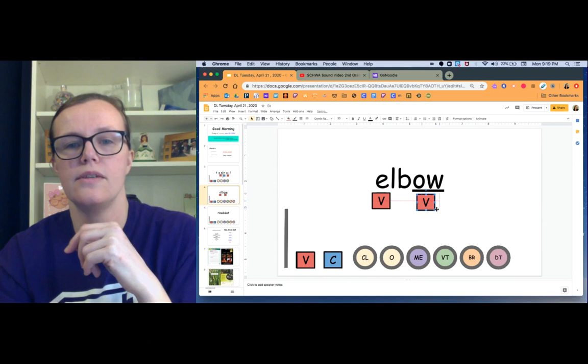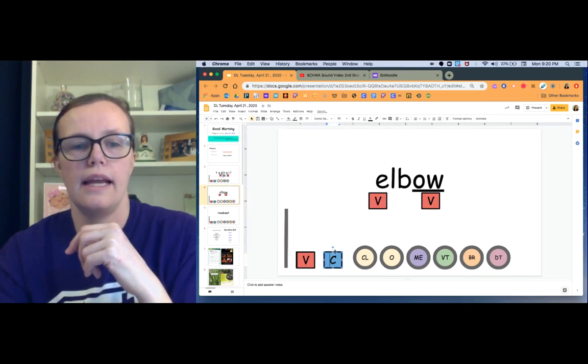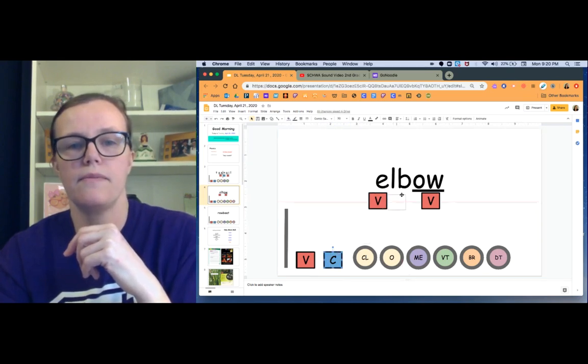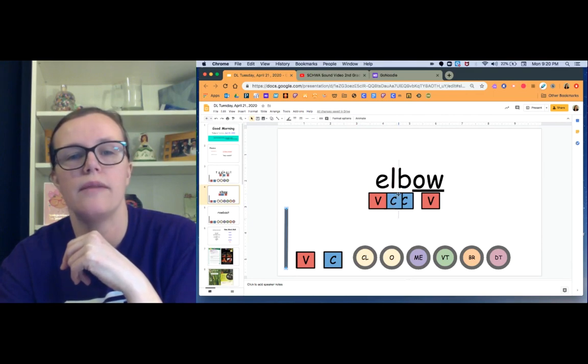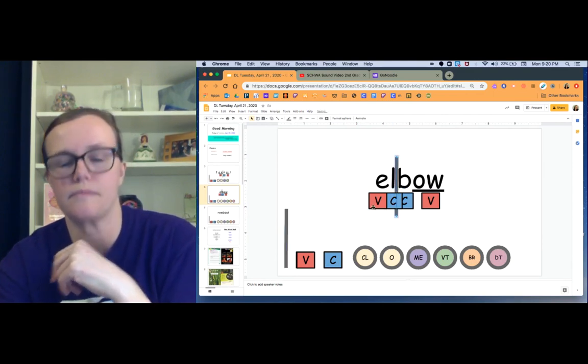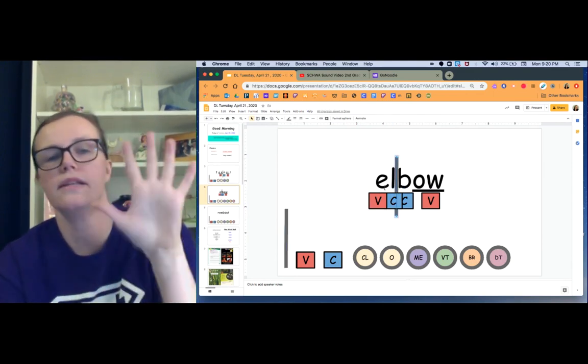I'm going to slide this vowel over just a little bit. And then, can you guys find a consonant for me? Yep, there's an L and there's a B. So I see two consonants, and usually what do we do? We divide them right there in the middle. There you go. Okay, so get your hands ready.